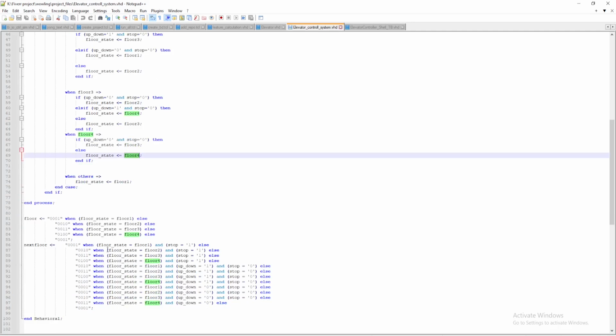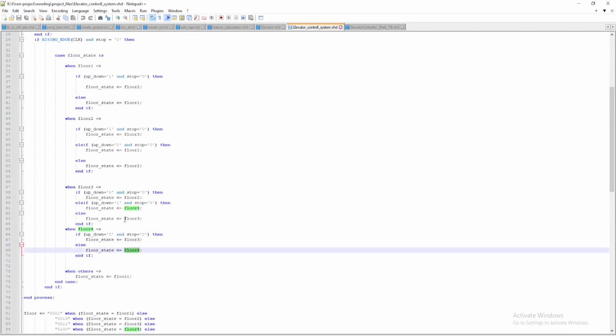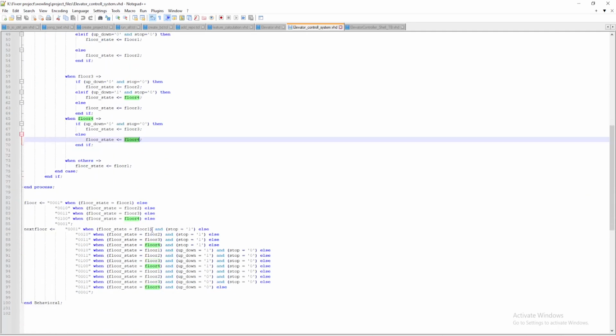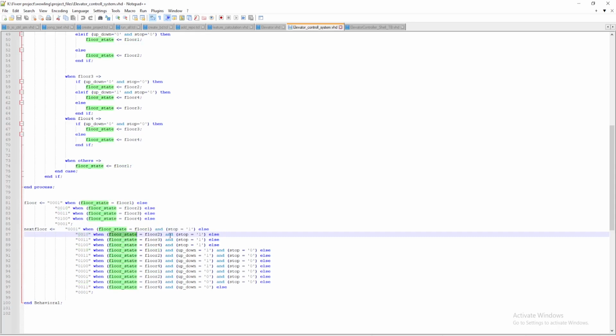Next floor is 1 when the floor state is at floor 1 and stop is 1. In any case when stop is 1, it will remain at the current state, right? If the current state is floor 1, then it will remain at floor 1. Else, the value next floor will be assigned to floor 2 when the current state is 2 and stop is 1. In this case, the next state will be floor 2.